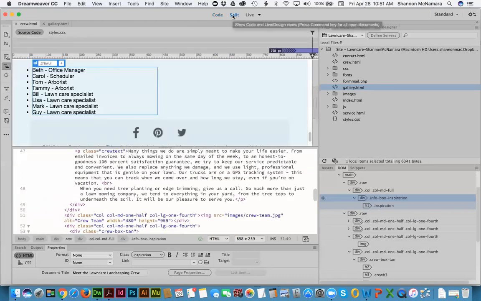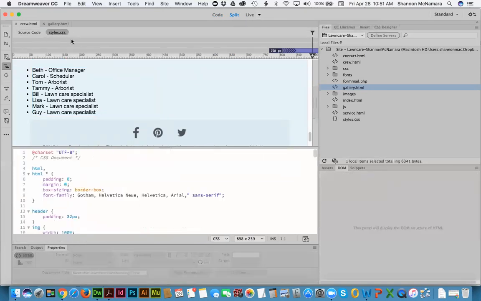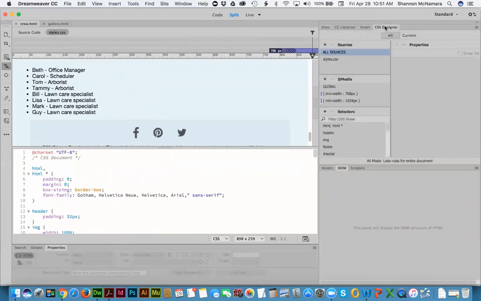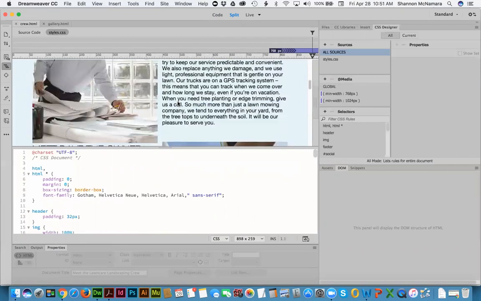And that actually gave me a chance to blow my nose, so hopefully you can hear me a little bit better. All right, so let's go over to our style sheet. So make sure you're on styles.css, and we're going to go into the CSS designer. And we need to start adding in some CSS for this.